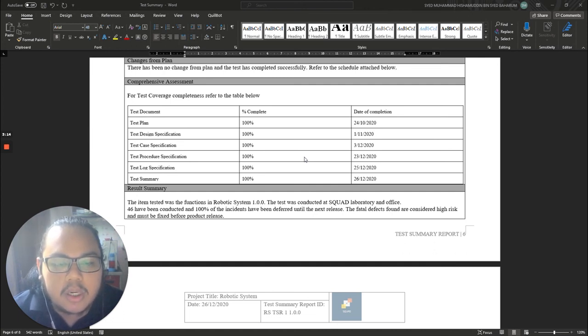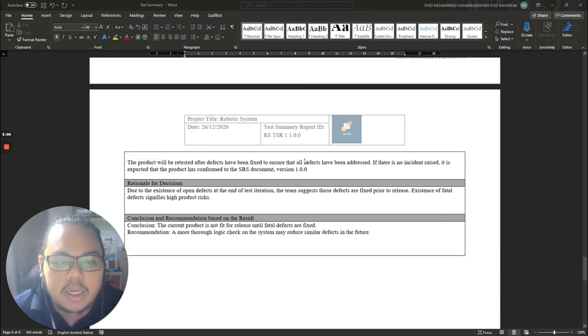46 have been conducted and 100% of the incidents have been deferred until the next release. The fatal defects found are considered high risk and must be fixed before product release. The product will be retested after the defects have been fixed to ensure that all defects have been addressed. If there is no incident raised, it is expected that the product has conformed to the SRS document version 1.0.0.